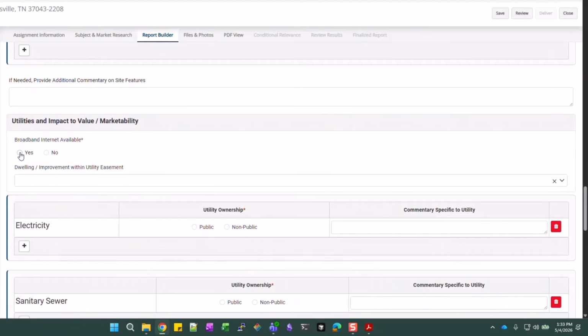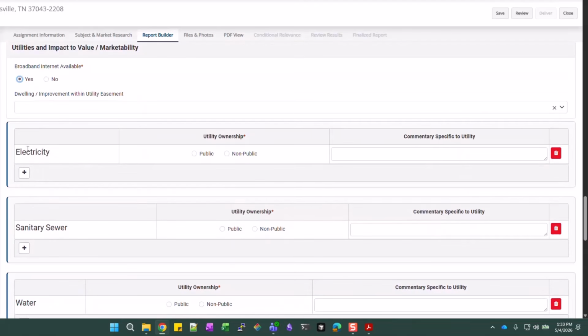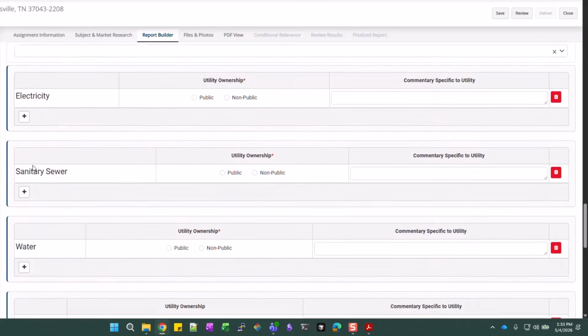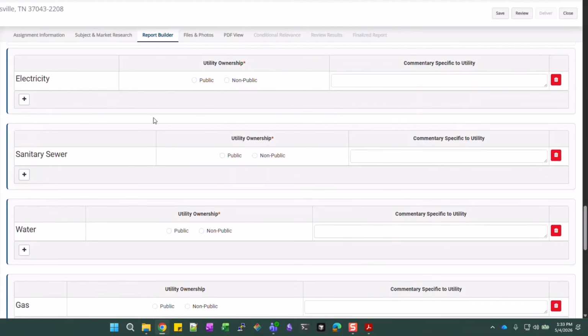Now we move on to utilities and impact to value and marketability. We do have broadband here. As far as ownership of utilities go, you'll see one for each, and you are able to add multiple if you've got scenarios where it's both. In this case, for this property, all of these utilities are public. No additional commentary to add.